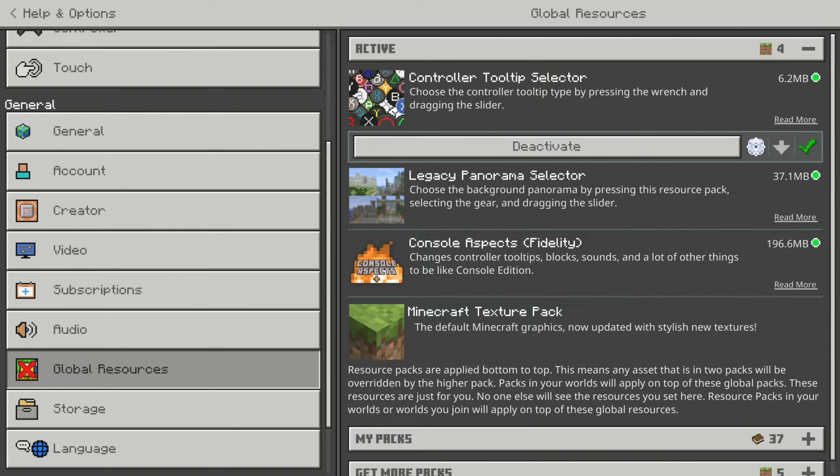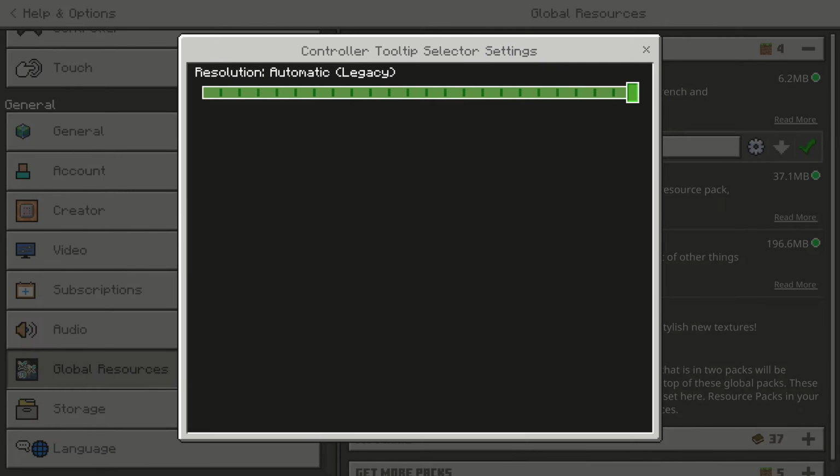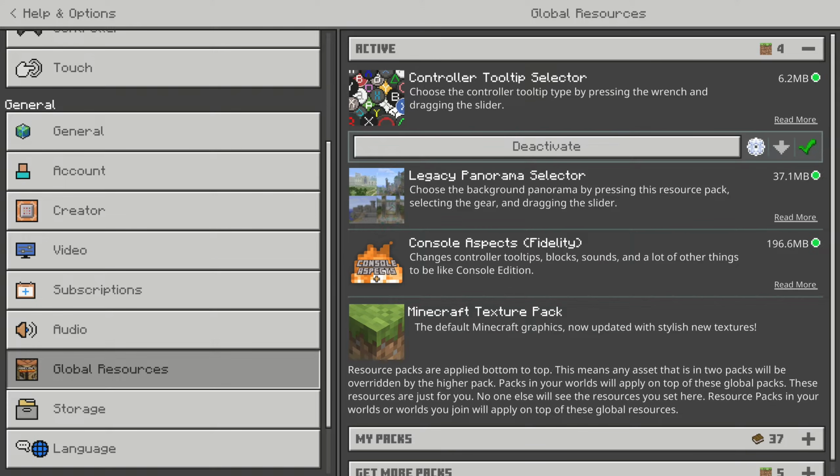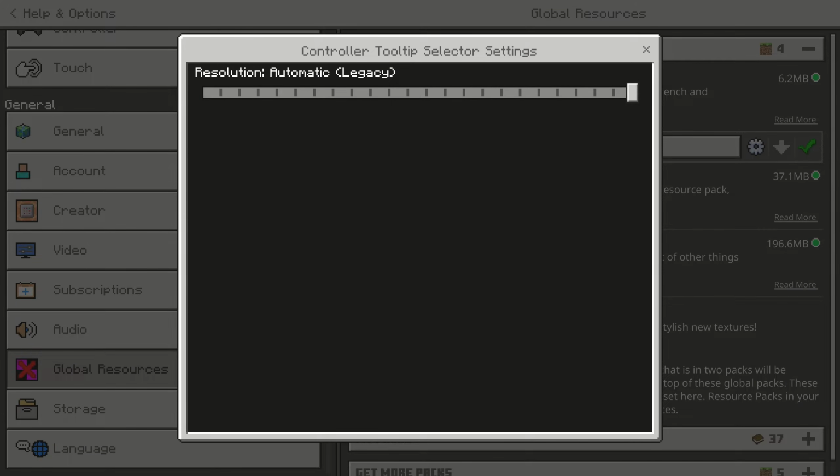Now, this was an old pack that I released a long time ago, but it has had some pretty major updates. Before this update, Controller Tooltip Selector had 11 different pack options. Now it has 24. I have more than doubled the amount of options in this update. Every single Legacy Console Edition has at least one set in this pack now, which is very exciting because you can recreate any classic platform.